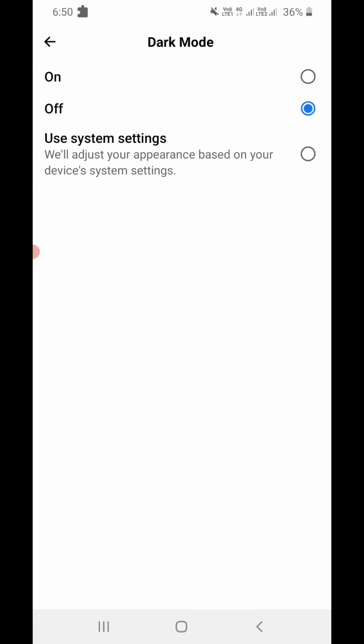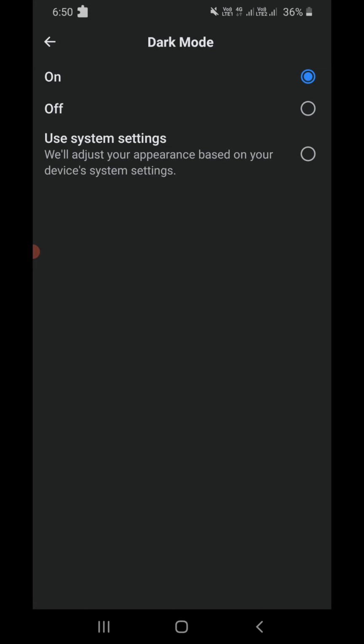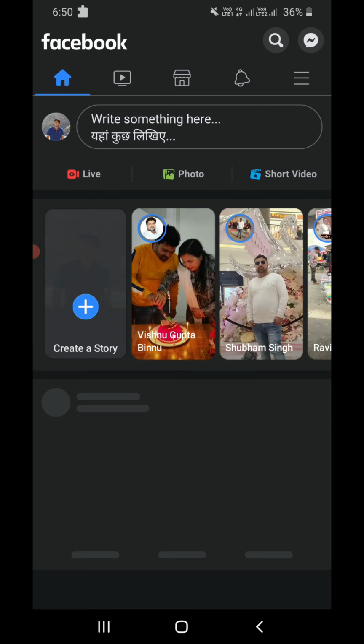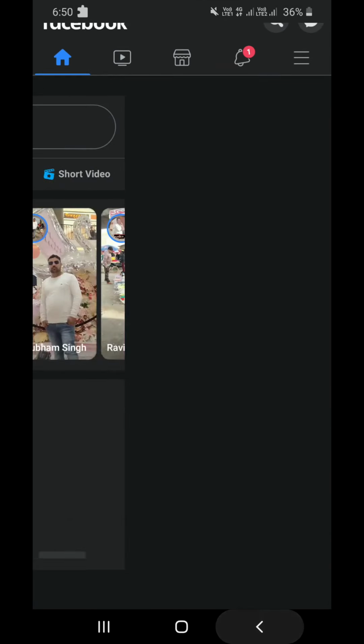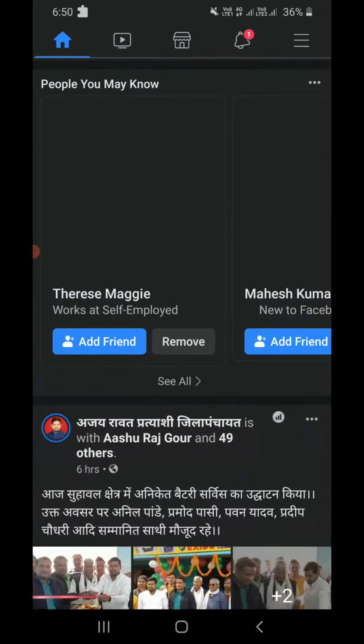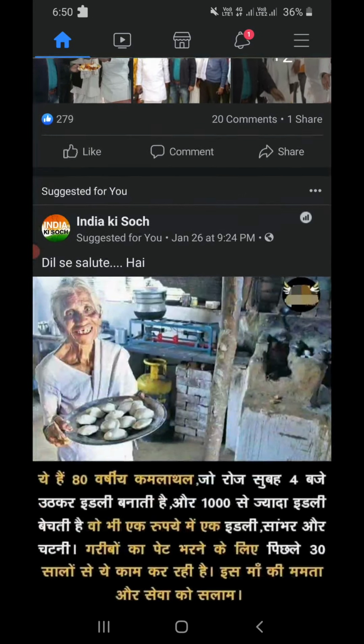However, you can simply turn it off or on using this option. Right now it is turned off. I'm going to turn it on, so it will be permanent dark mode on Facebook. So this is how you're going to do it. Now I'm going to the home page and you can see the dark mode is on.